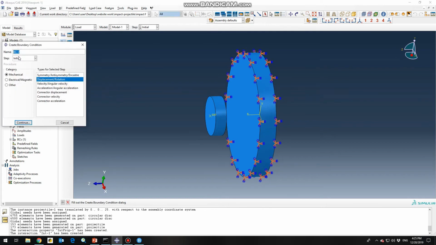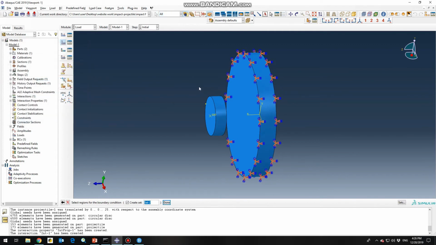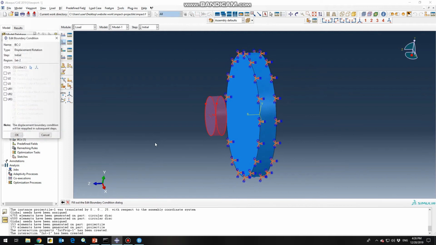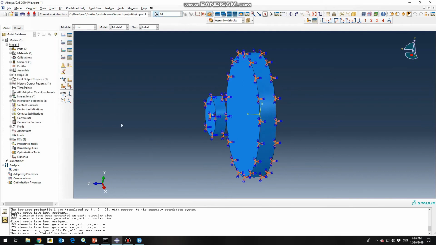For our second boundary condition, you need to choose displacement and rotation, continue, and choose the projectile. Done. You need to lock the velocity and also the rotation in every direction except the velocity in the Z direction, which is along the speed of our projectile. Then click OK.